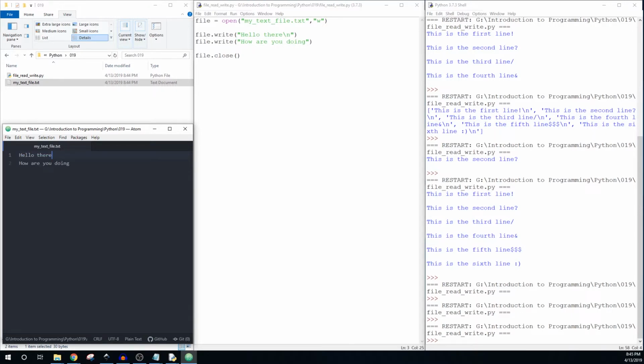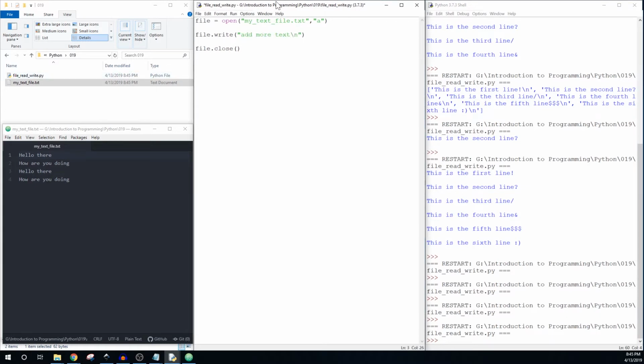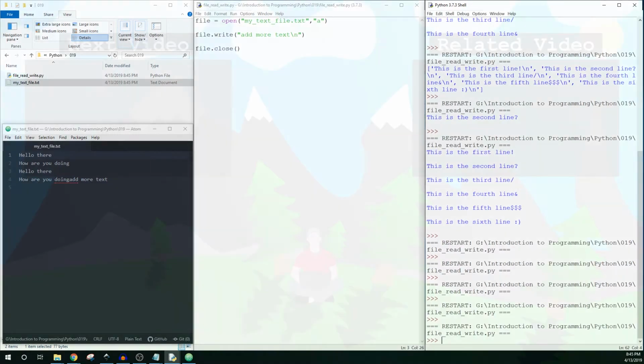To append text to the end of the file, use the A mode. Call file.write and pass in the text you want added at the end, and there you go. Pretty simple. That's all there is to reading and writing to files in Python.